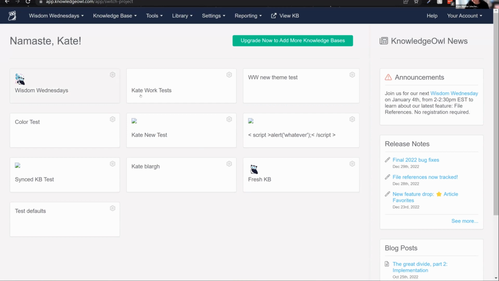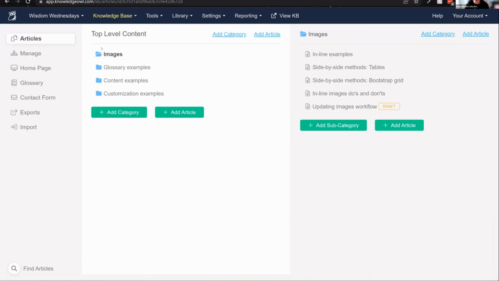So let me hop in here. Can you guys see my screen? I always feel paranoid that I'm not sharing the right screen.